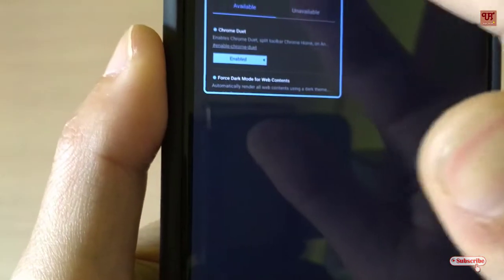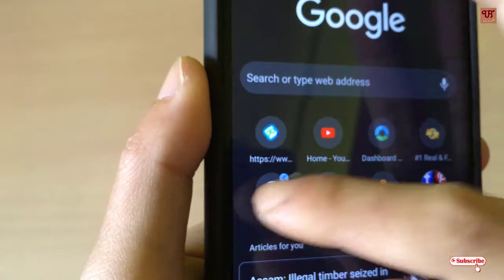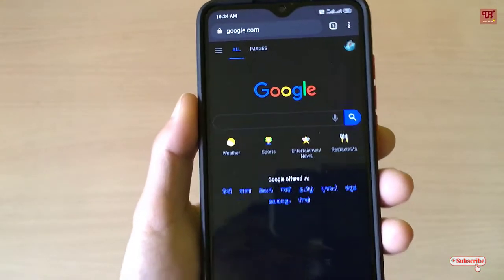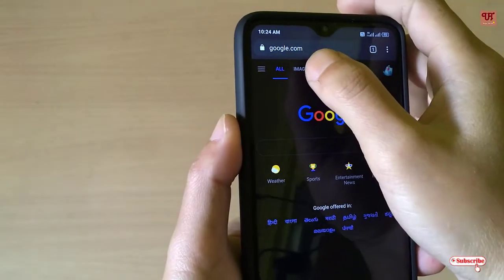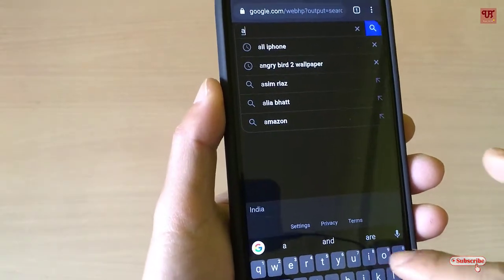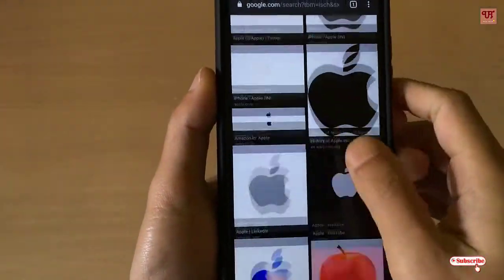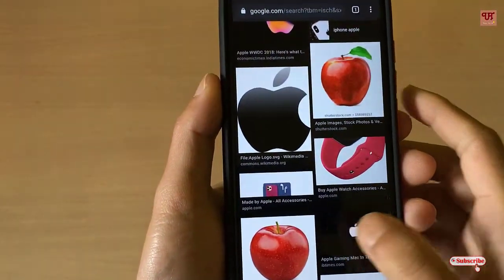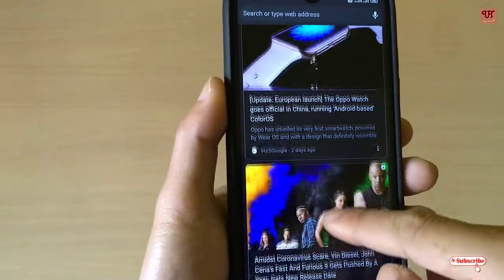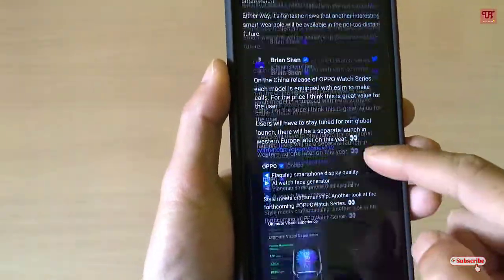We'll check whether it's working or not for any web pages. We'll try to open Google. You can see it's totally dark now. Even if we choose images, like apple, you can see the total background is totally dark. We'll try to view any website here, like this web page. As you can see, right now everything is in black.